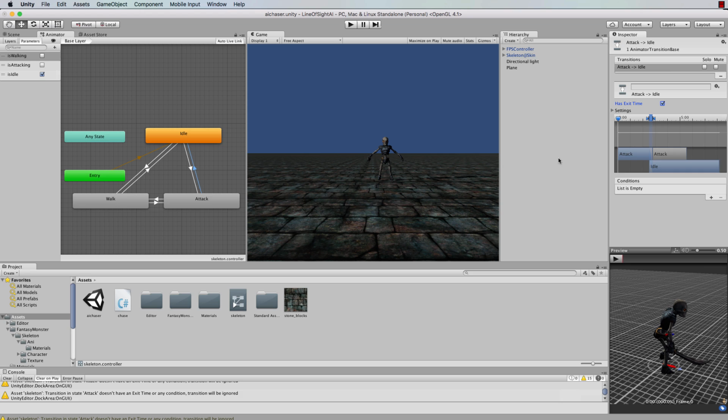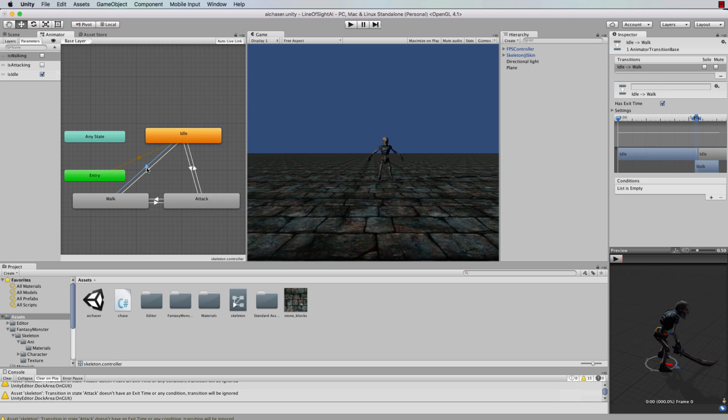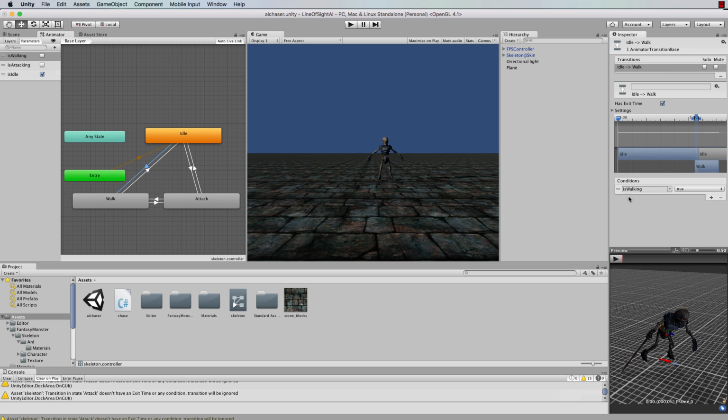But before you can control them with the code, you need to link them up with these transitions. Otherwise, you'll just be changing these values and it won't be affecting what's going on in here. So going from idle to walk, if you click on the transition, we want this to occur when is walking becomes true. So we select the transition and then go over to the inspector. And in the conditions list, we're going to add a condition for is walking true. Now this comes up first because it was the first one in the list.